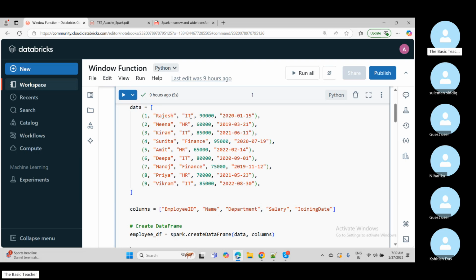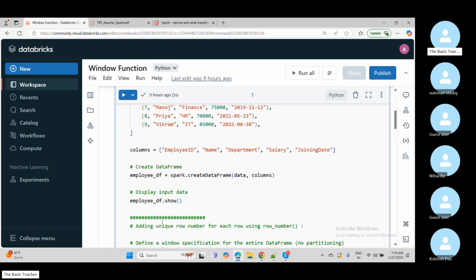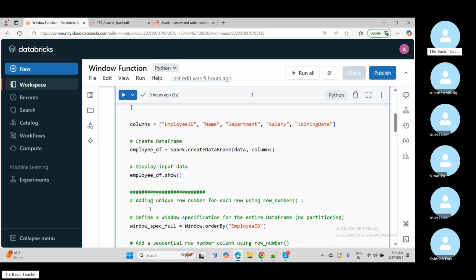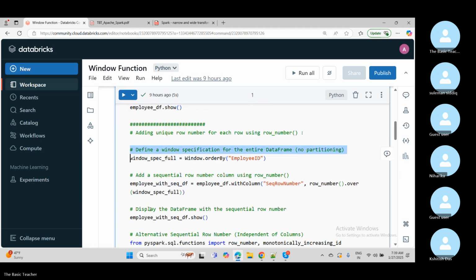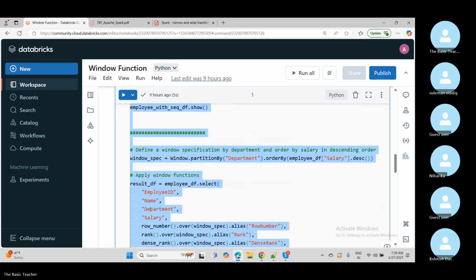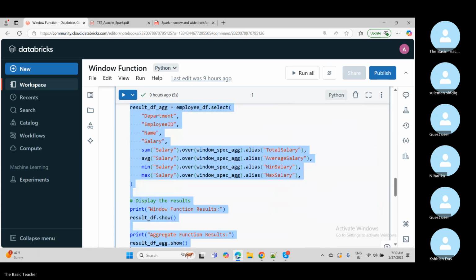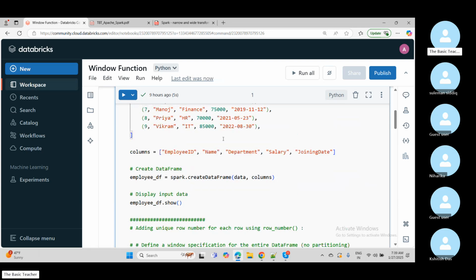This data belongs to some departments, IT, HR, finance. So this is employee ID, the very first one. This one is the name, employee name. This is the department. The next one is salary, and then this is the joining date, when they joined. Now creating the data frame. This is the syntax which returns a data frame, and then employee_df dot. So let me comment out the entire thing, and run this.